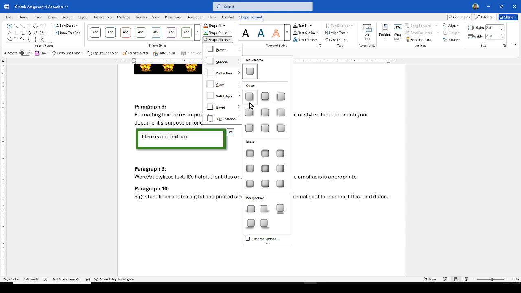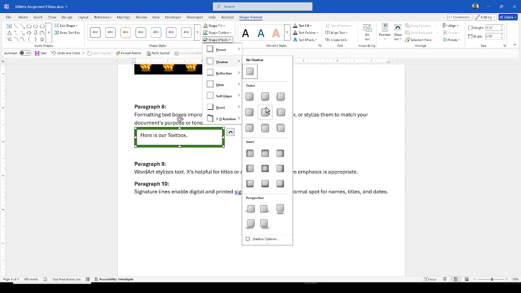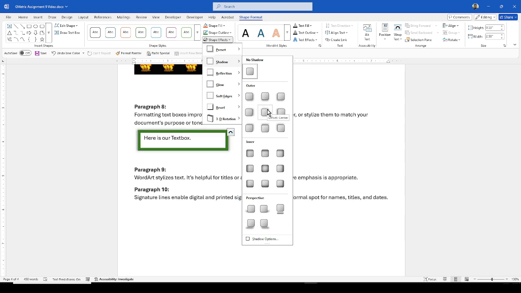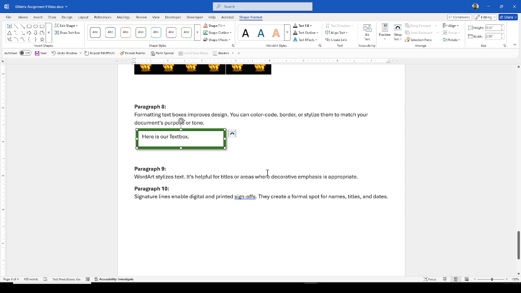If you're going to do a shadow effect, it'll tell you to give it outer, offset, bottom right, and it'll pop out right there. Let me try again, offset, center. If it doesn't pop up, just go off of it and go back to it, and it'll come back up. I think offset, bottom right is the traditional one you use. That gives it just a little bit of shadow right there. Okay.